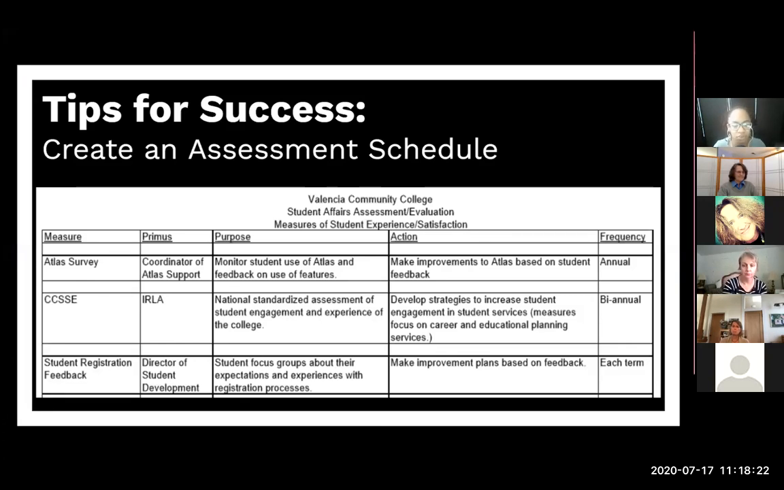I'm going to end with 2 tips for being successful with unit assessment. And the first is don't try to do it all at once. Create an assessment schedule for yourself. You want to consider whether it's necessary to do an assessment every semester or even every year. There may be things that you can assess every 3 years or even every 5 years.